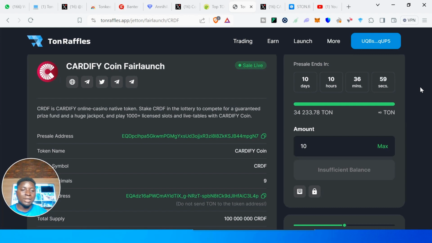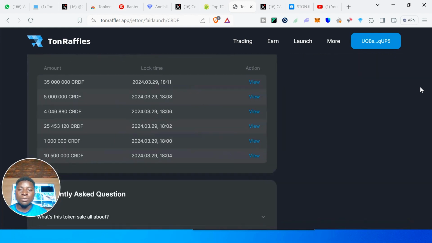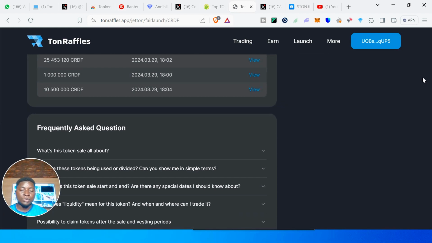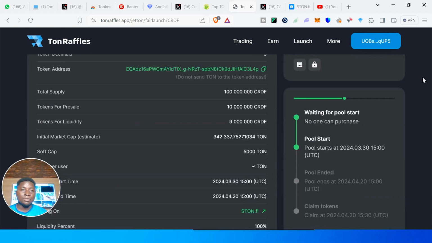All right, also there's a referral link in most Ton Raffle presales. Here you can share with your community and then earn the rewards. You can do that too.